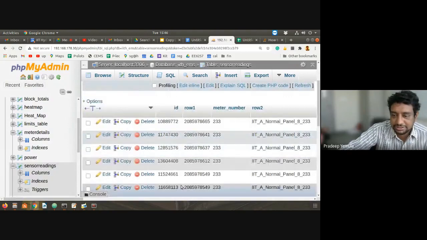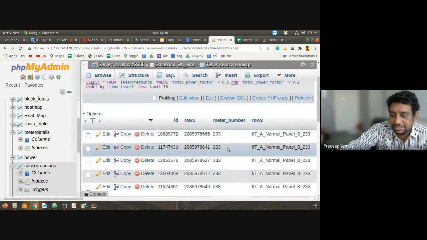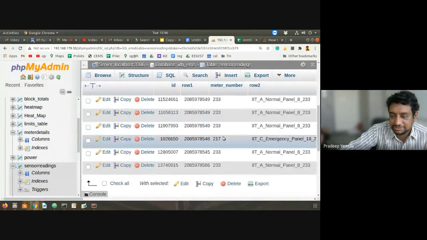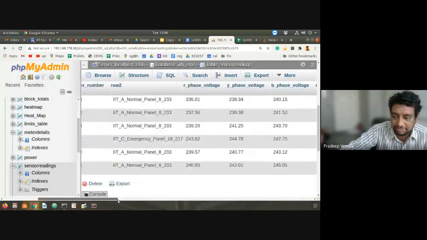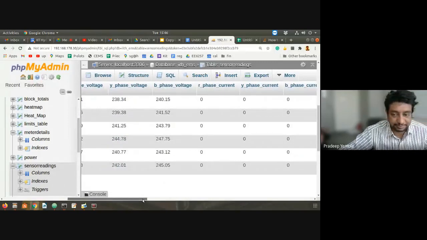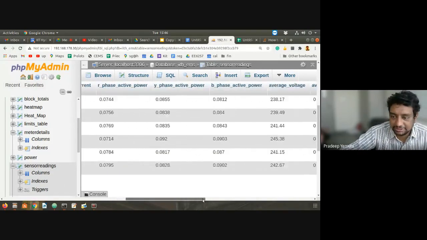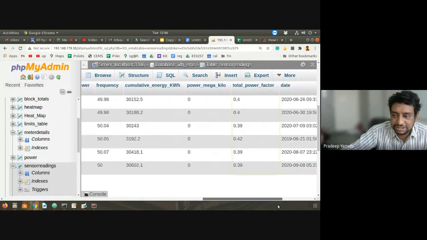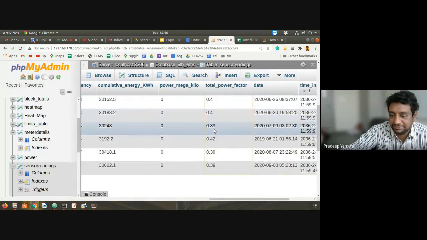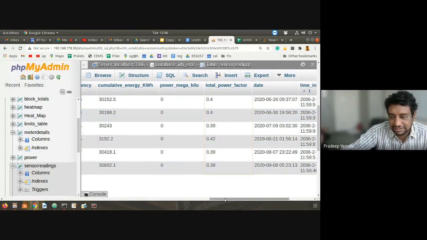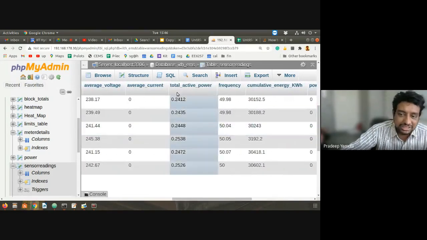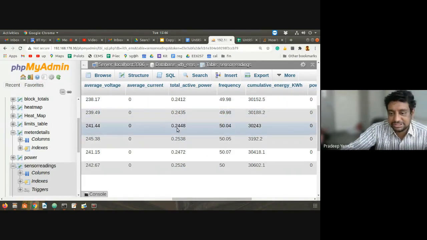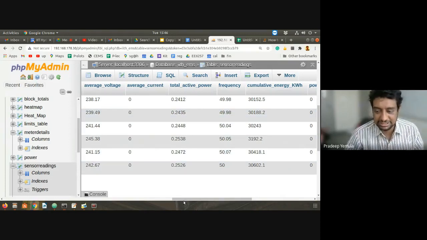Again, I'm dominantly getting only one meter, meter number 233. And meter 217 also came. Let's see what these things are. If I go to the right, here you can see the power factor is 0.4, 0.4, 0.39. So now I can identify that a particular meter is there. But then the active power is very less. This is in kilowatts, so it is about 200 watts, something like that. Anyway, at least I came to know.